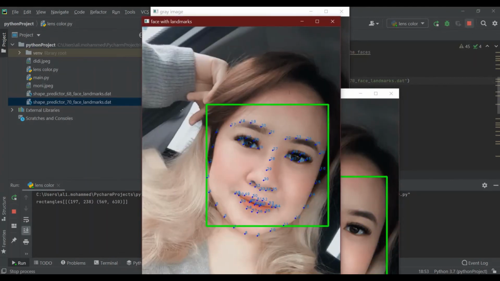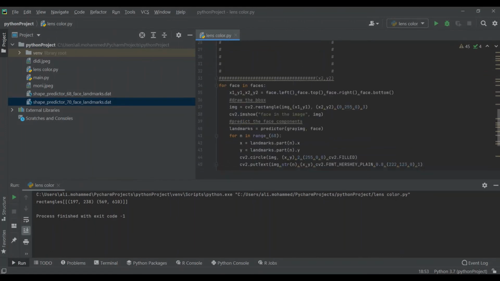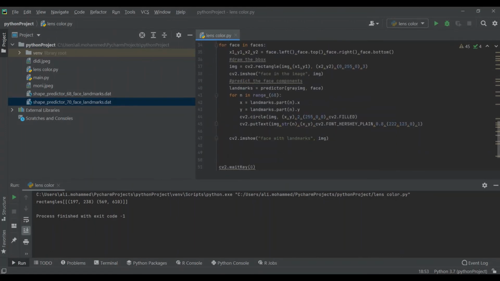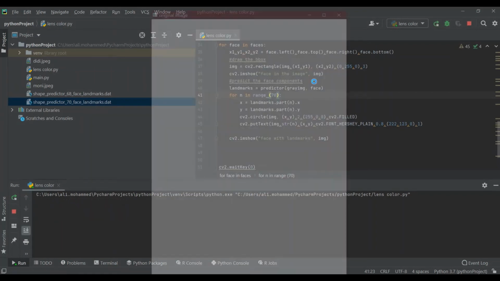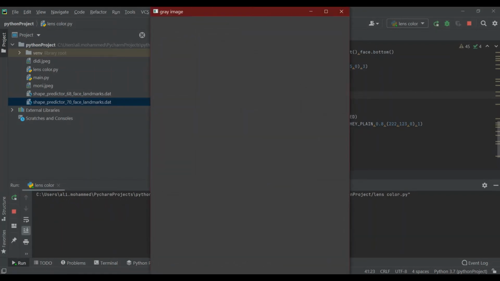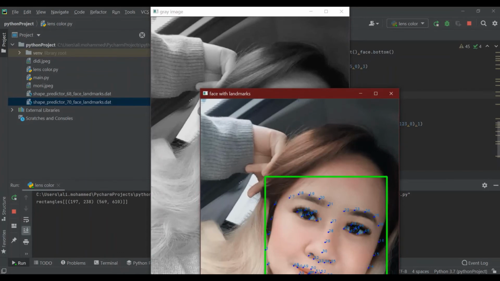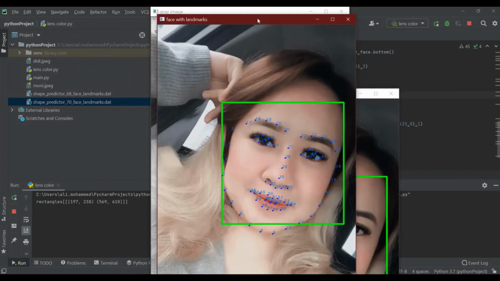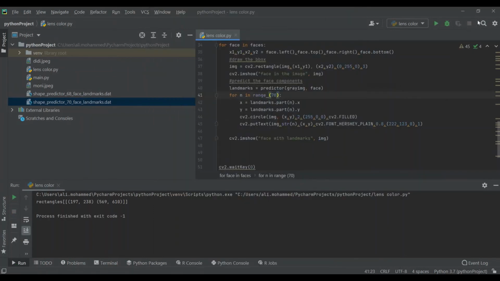Nope, we cannot detect the center of the eye. Why this one? Oh, this one should be up to 70 also. I guess 70 or 71, because it starts from 0, I believe it is 71. Yeah, no, 70, correct. Okay, so we can see here, now we can detect the center of the eye. So from the center of the eye, I can draw my circle to detect the lens, or to simulate the lens color.